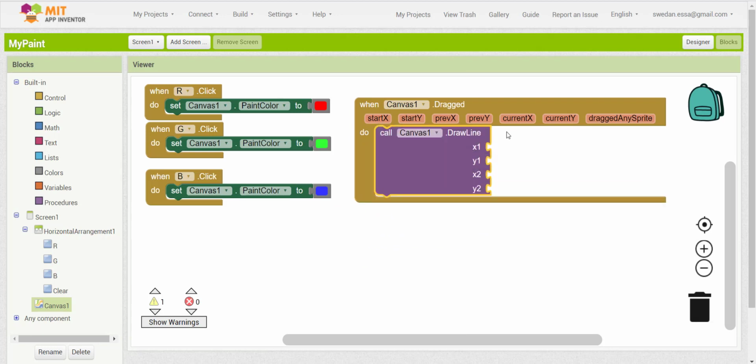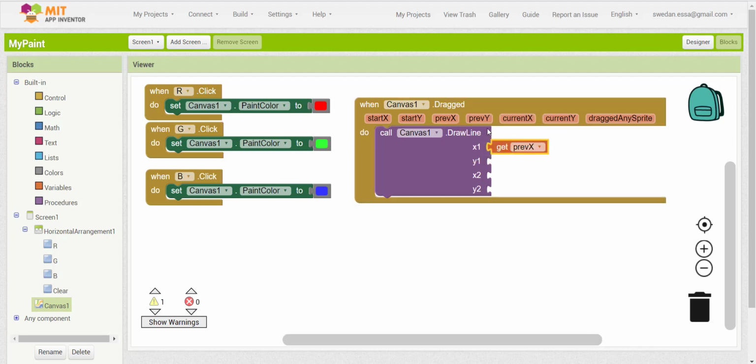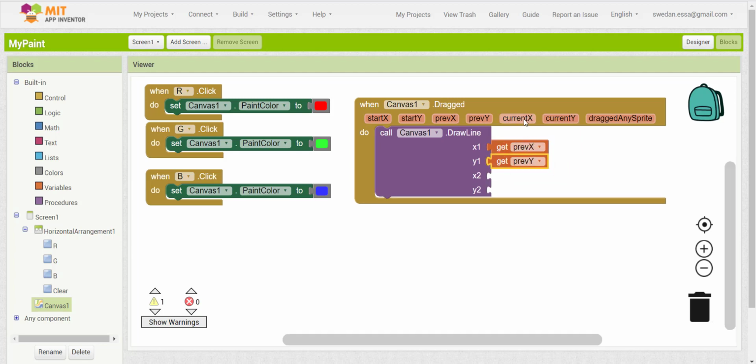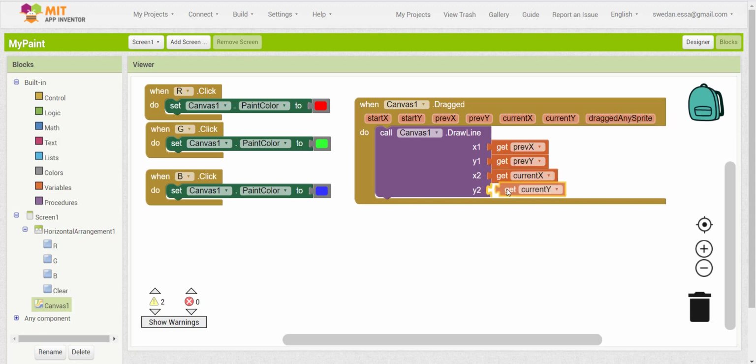Now, I will go from my previous X, get the value of my previous X, and get the value of my previous Y, to the current X and current Y. That's how we draw a line from the previous point to the current point.